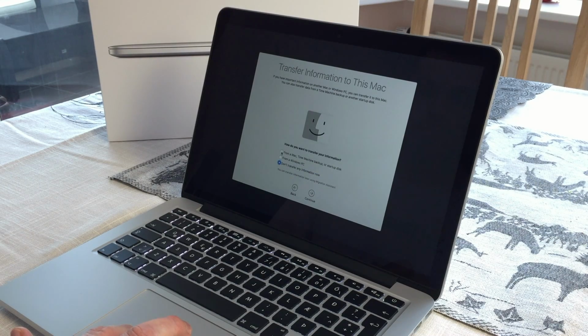In the next step, we are offered an option to transfer information from another Mac or PC. This is very convenient if you have an old Mac lying around that you want to transfer data over, or even if you have an old PC there. But in my case, I'm gonna skip that. So we simply press Continue in this step.